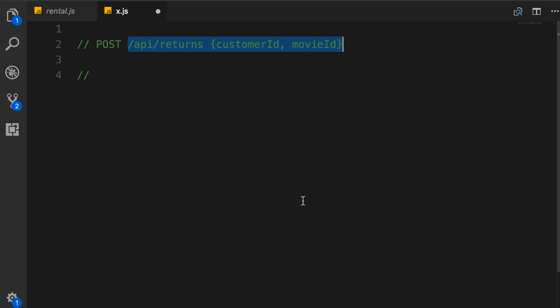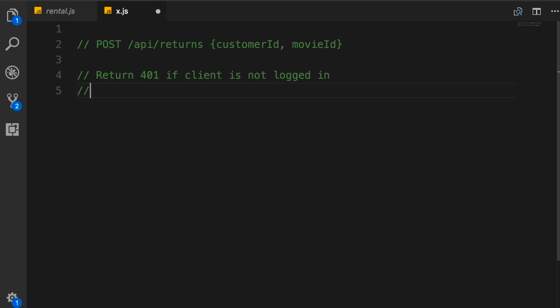Well, first of all, we want to make sure that only authenticated users can call this endpoint. So this should return 401 or unauthorized if the client is not logged in. That's one test case.